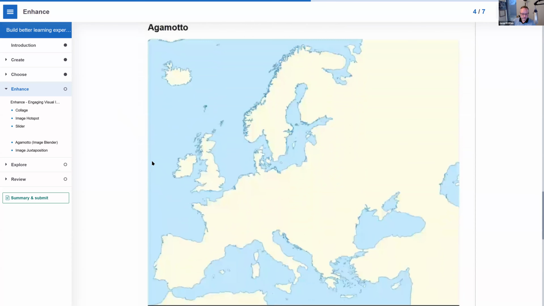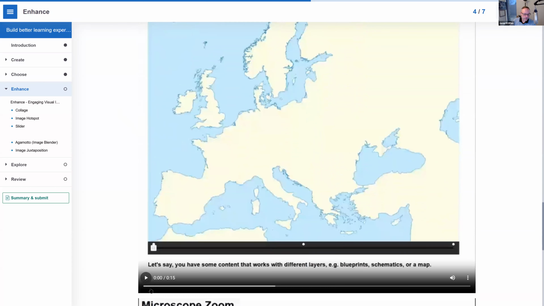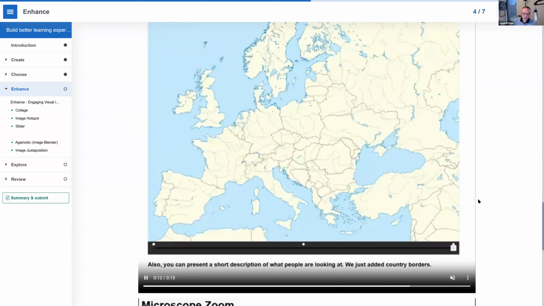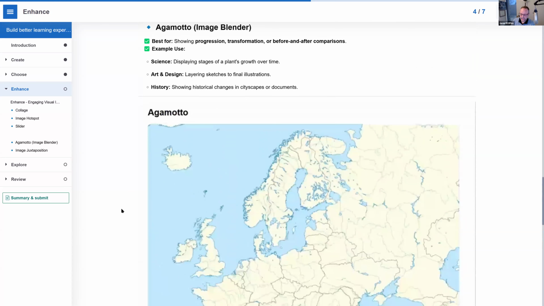In this case, there was just an empty map, and as you scroll through, sound off, you can start to see now, okay, now our borders have shown up, and now the final image, now the rivers are showing up. So there are 3 different images, and each image presents more information every time you scroll through. It's really handy for anything where you want to scaffold learning and give the information a little bit at a time so that they can see changes over time.